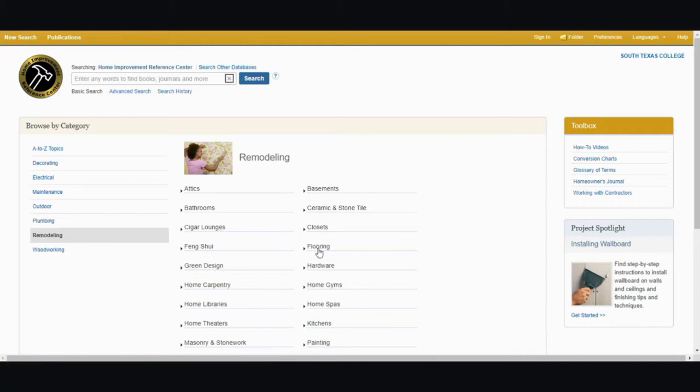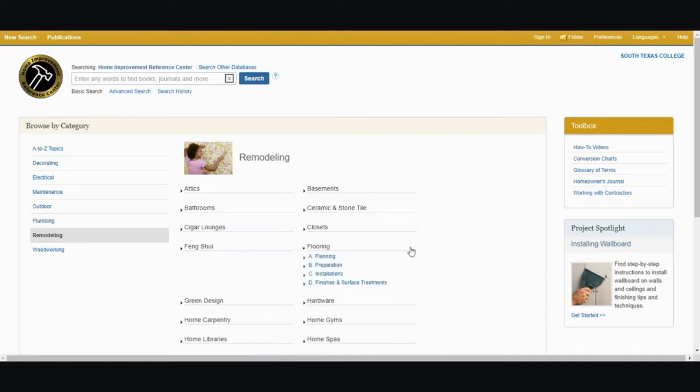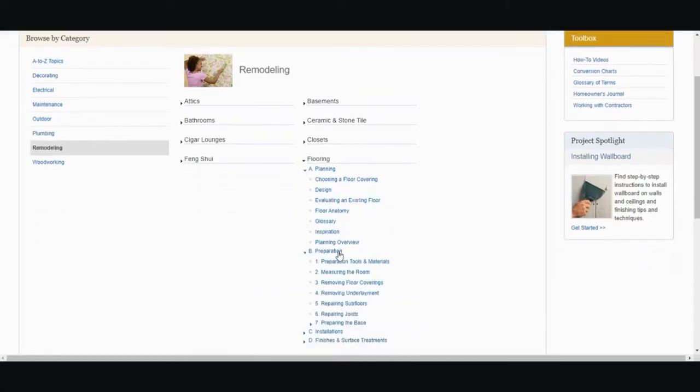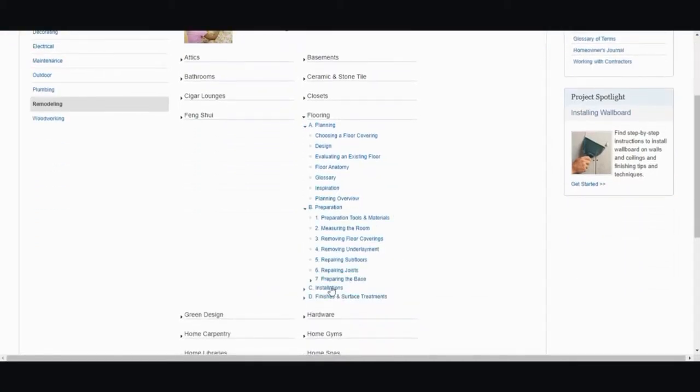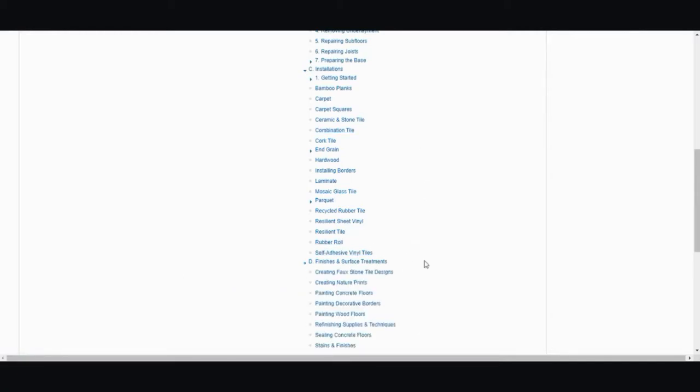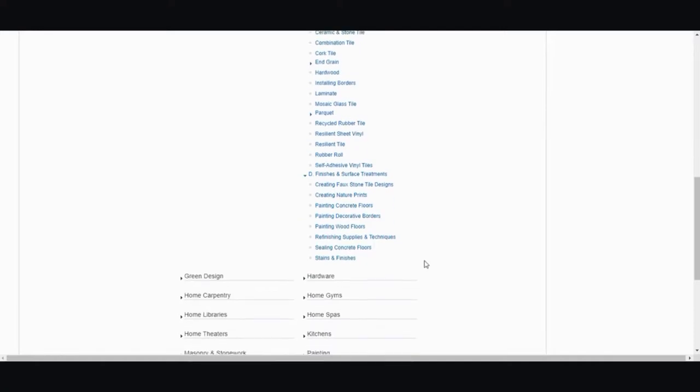and you go to flooring there, it has everything you need to know dealing with planning, on what you need to do for your preparation, how to install each of the different types of flooring. So if you want carpet, how to install that one. If you would rather have tile, how to install those, and then how to complete the process.